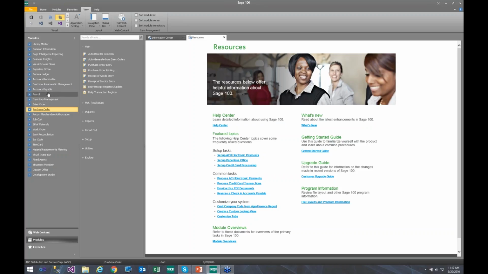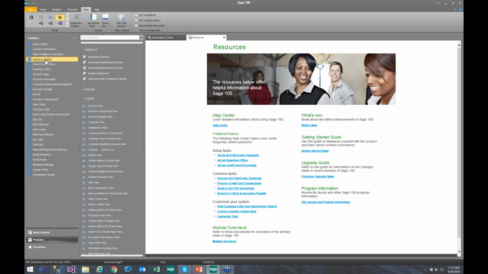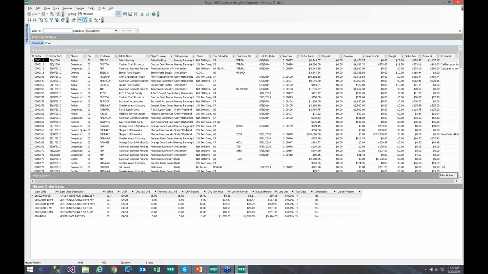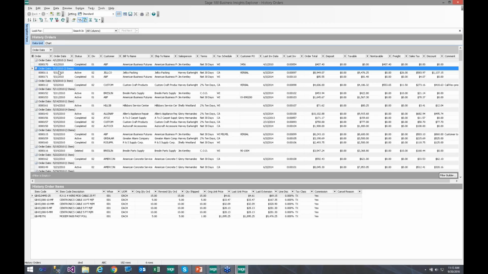Okay, now let's go ahead and look at Business Insights, Explore, History Orders View. So this is Sage Business Insights Explorer. Okay, this is where I can come in and see data in my system live, and then I can work with it. So I could say, you know what, the order date, let's organize them by order date and group them. So now notice that me dragging that header up there, put the order date and grouped it by that.